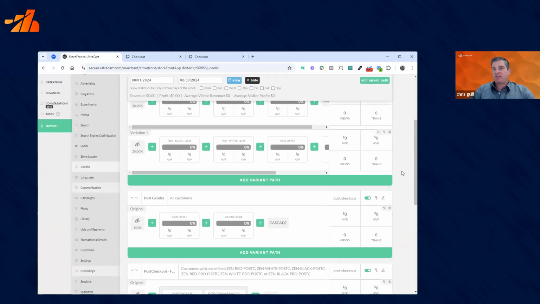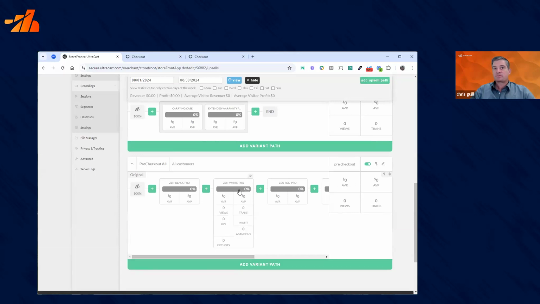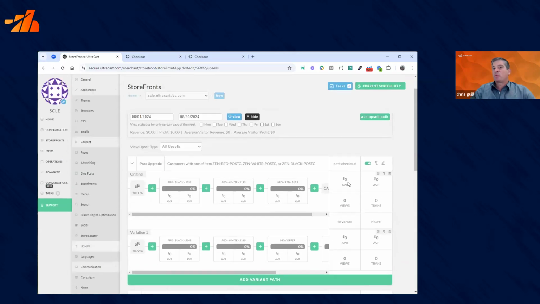So in this case, there's obviously very little statistics because this is just a demonstration store, but you can start to see which nodes perform in an experiment. You can see what experiments and start to get a comparison for what your average visitor revenue and profit is. And this is really the North Star of how you test and optimize post-checkout, is just to continually work that number up slowly.